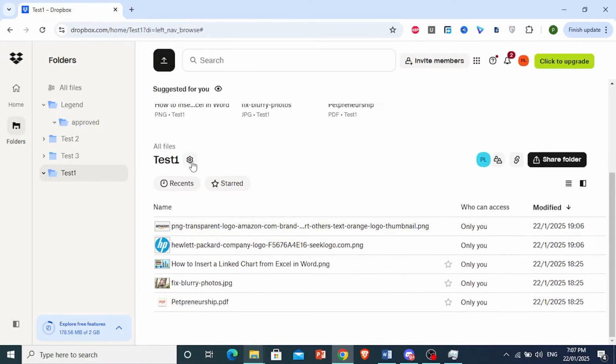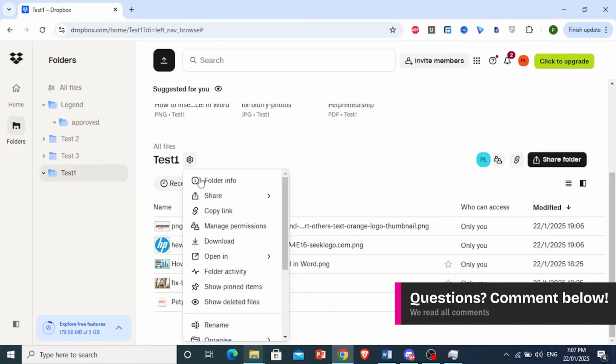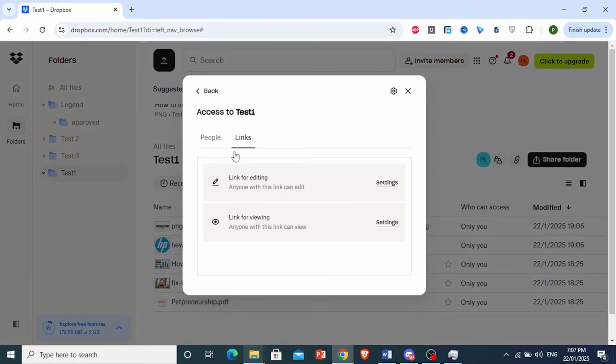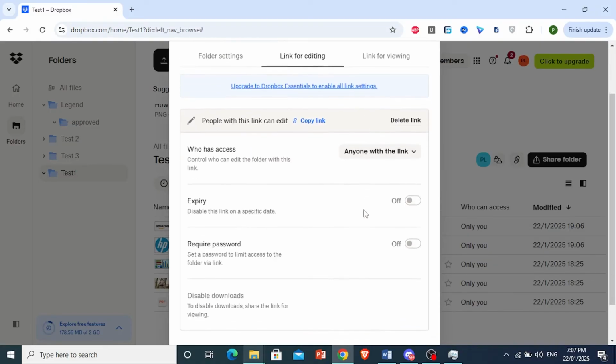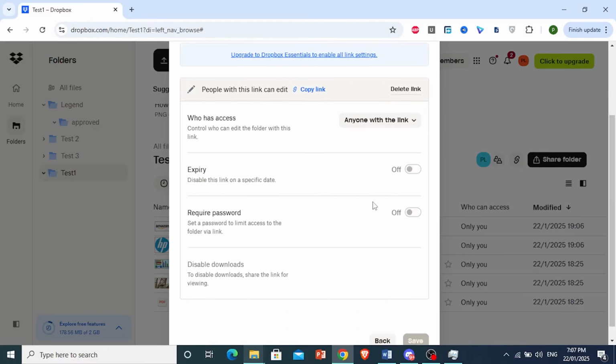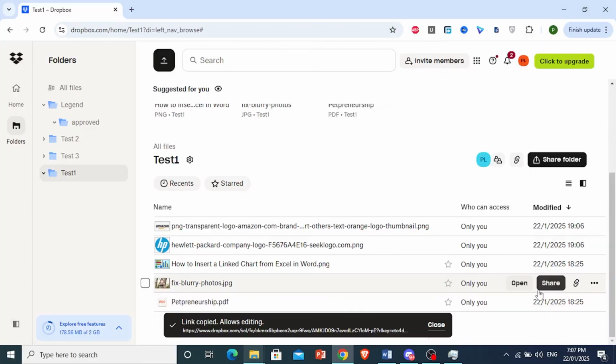Now, if you want to do this for the whole folder, if you want to share these files like this, click on the settings cog, click on manage permissions, and then here for links, you'll see link for editing, link for viewing. You can go ahead and click on settings and then create a link for editing the same way we did for the other one. Just copy the link and share it. It's really that easy and simple, guys.